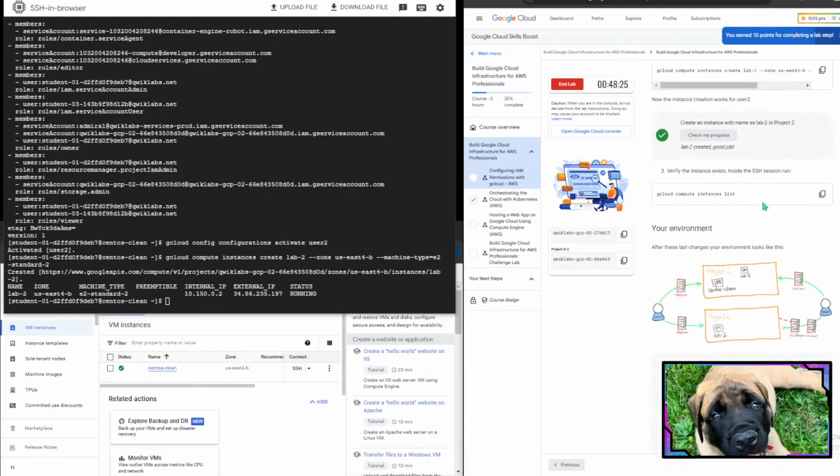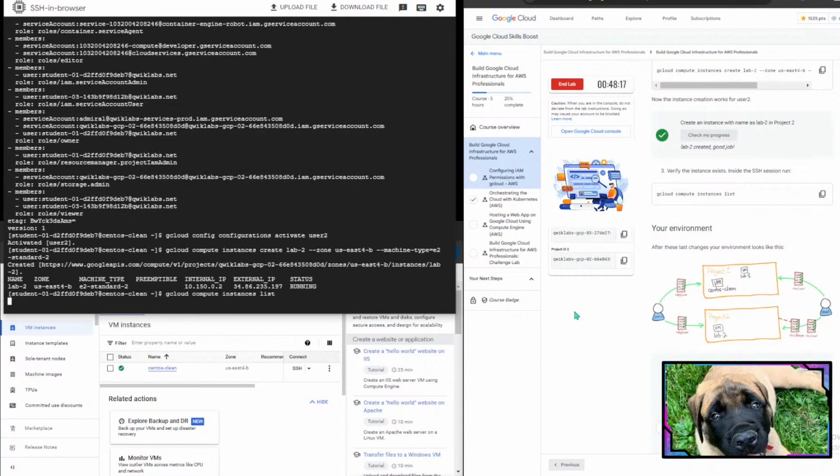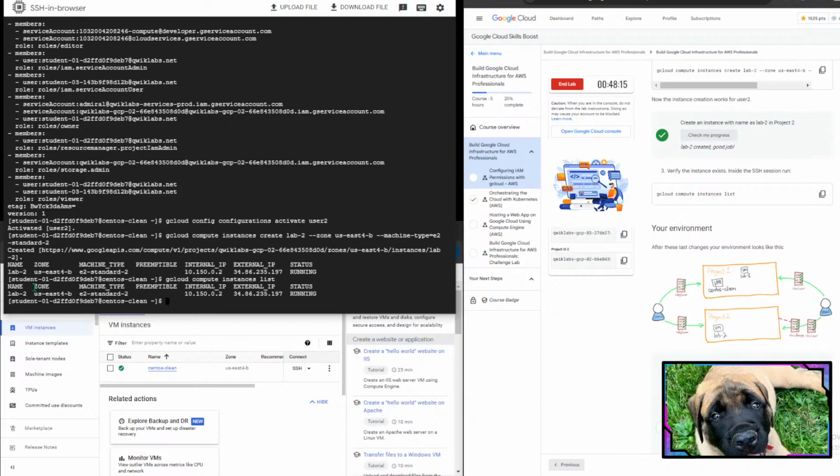Yeah, it is. Now verify that the instance exists. We do that by running this command: gcloud compute instances list. And yeah, there it is, lab-2.